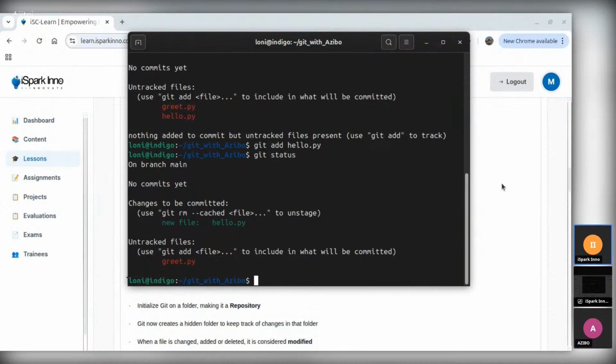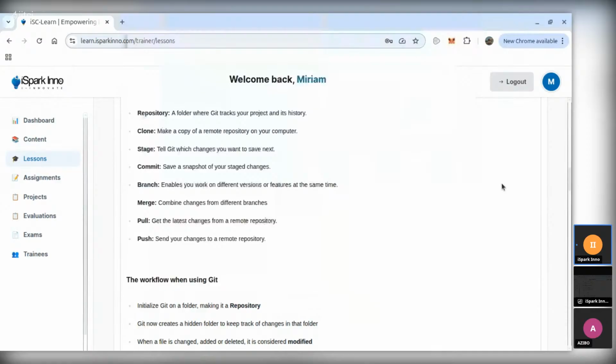Another term we need to understand is a commit. A commit creates a snapshot of your staged changes. When we talk about a snapshot, what is the time now? It's 11:36. If I take a screenshot of us in this meeting now, it will show who is present, Azibo and Miriam, that it was 11:36 a.m., and that they were on this particular section of the notes. It has given us information of how things were at a particular point in time.